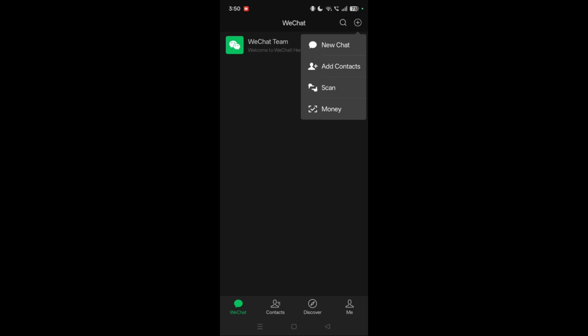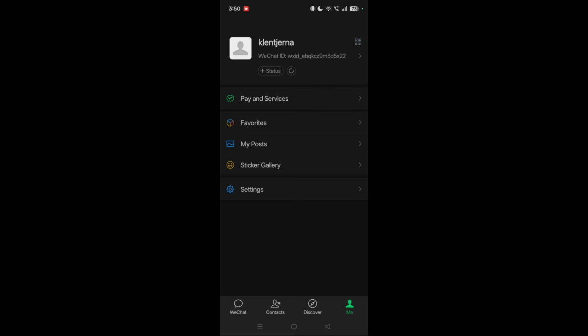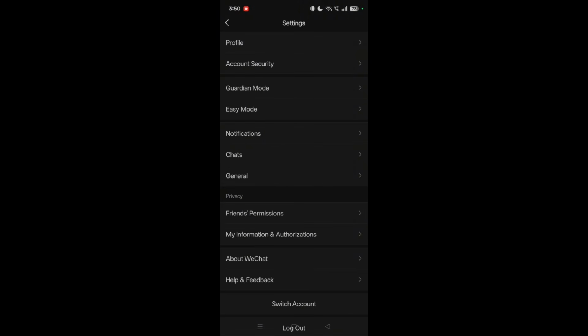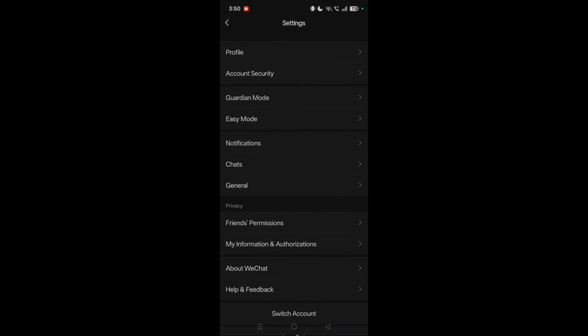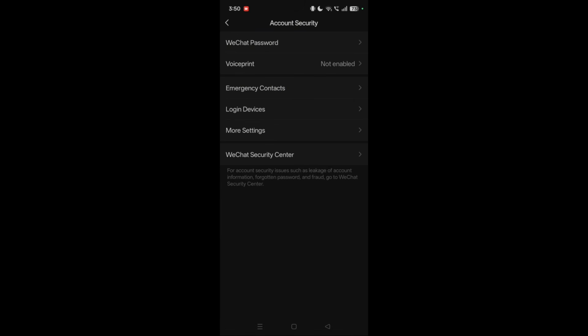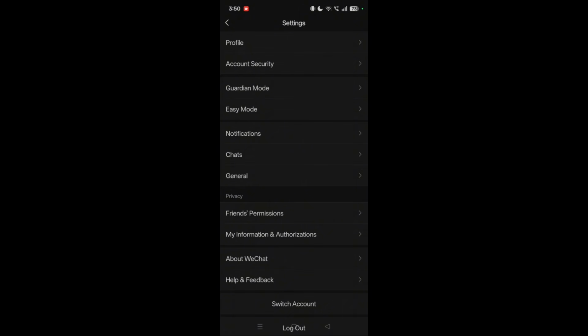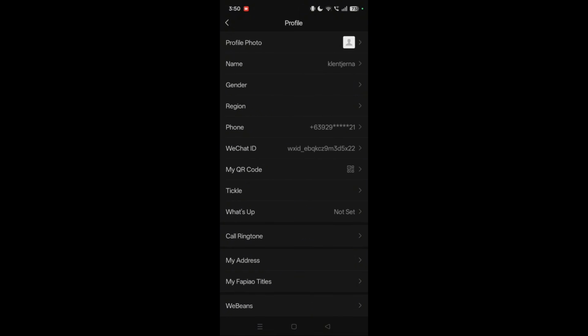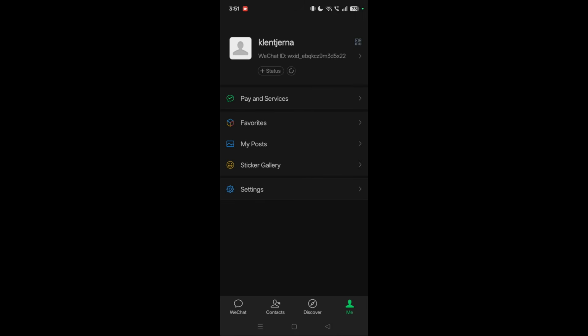And the cool thing is you can use WeChat on your computer as well. And always check your privacy settings. You can see that on Me, and then click on Settings, and then click on Privacy. I set account security. There you go. So yeah, you can also check on your profile as well.